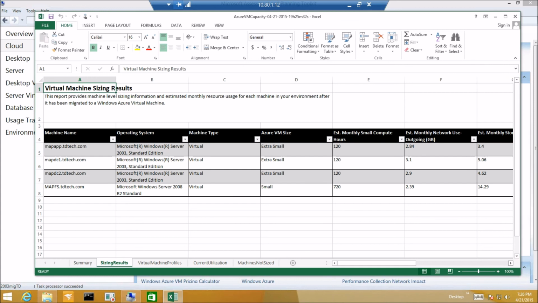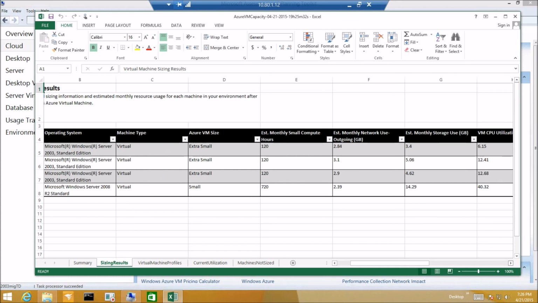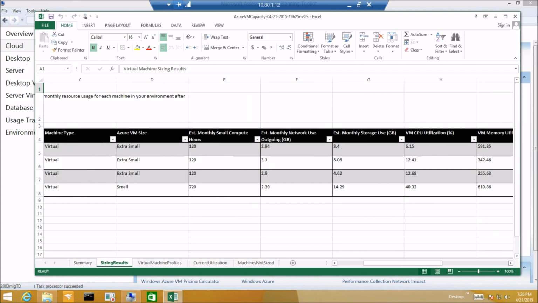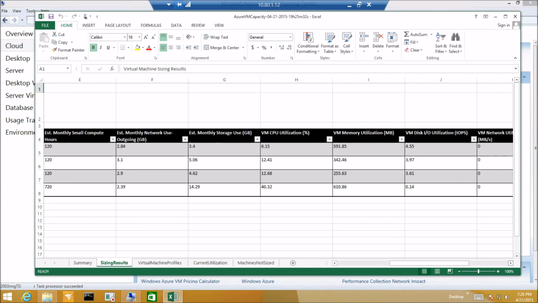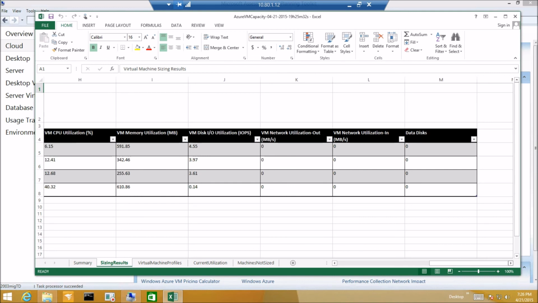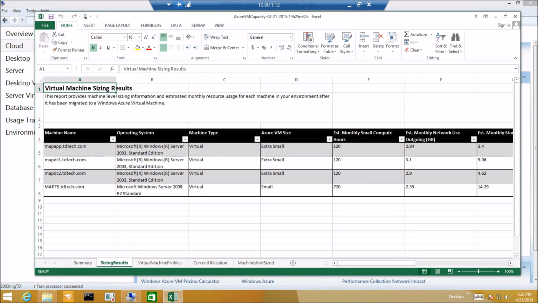It gives you the size of the virtual machine in Azure, the estimated compute hours that you're going to have, the network usage, the storage usage, the percentage of utilization of the CPU and memory. You can see it breaks it out really nicely here. My environment's fairly simple for this demo, but a lot of these categories would be filled out and more complex based on your customer's information.